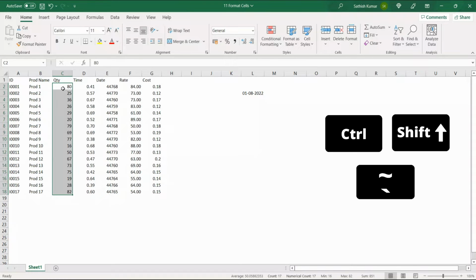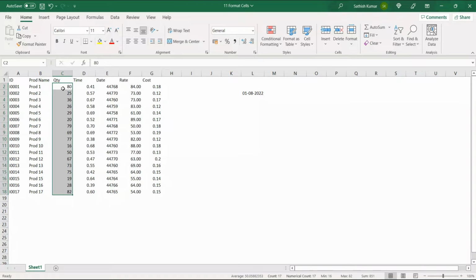Remember, the decimal places should have only zeros. If you have some other values other than 0, then the control shift tilde may not work. The control shift tilde will work only if we have the decimal places as zeros.